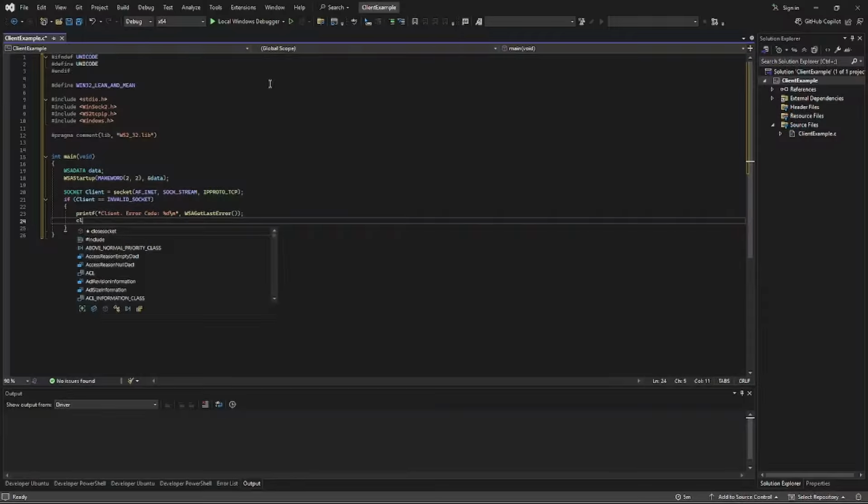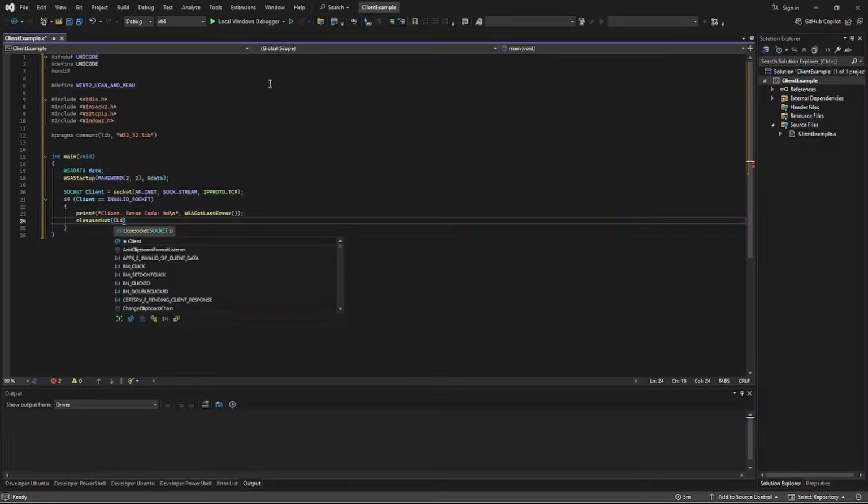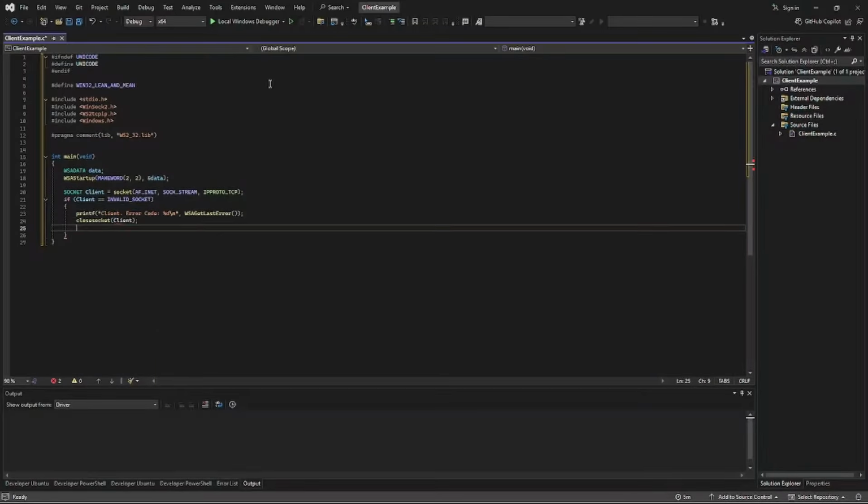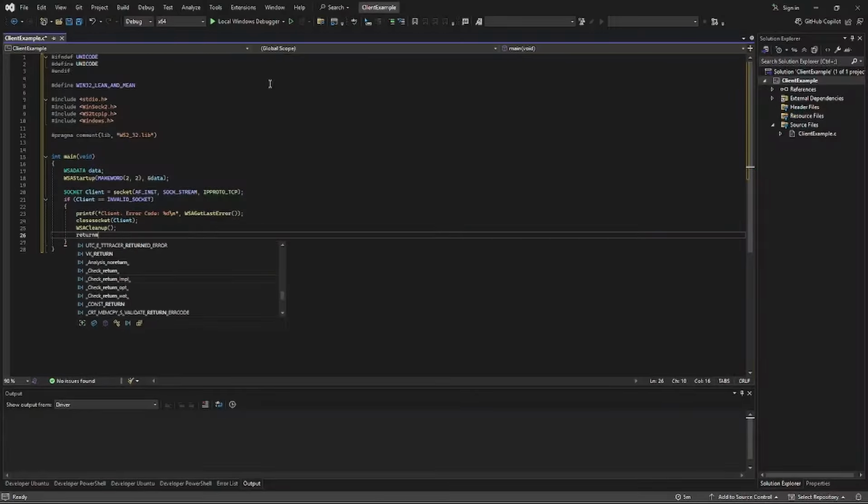Next, in this, we need to close the client socket, just in case it has got to the point of being opened. And then we need to do WSACleanup. We'll execute all this at the end as well if everything is successful. And then we're going to return 1 for EXIT_FAILURE.